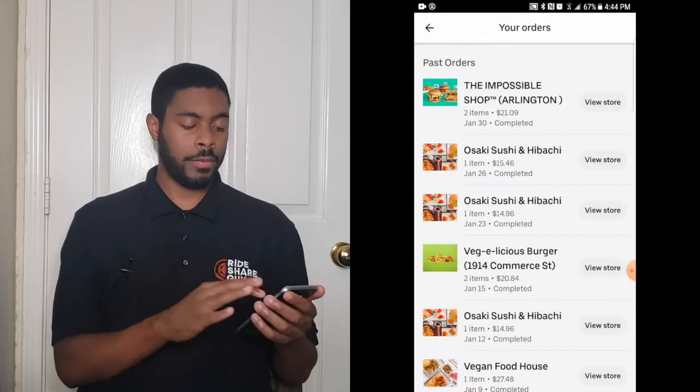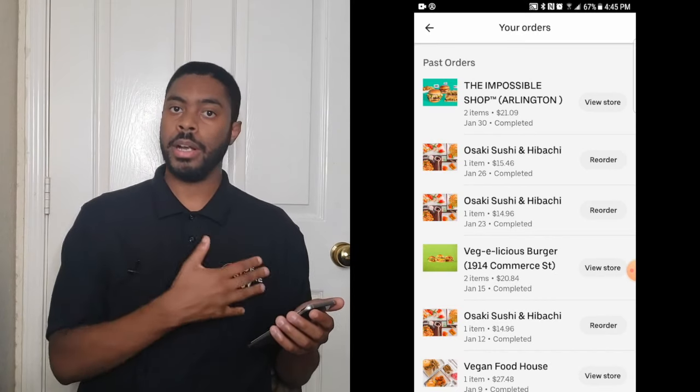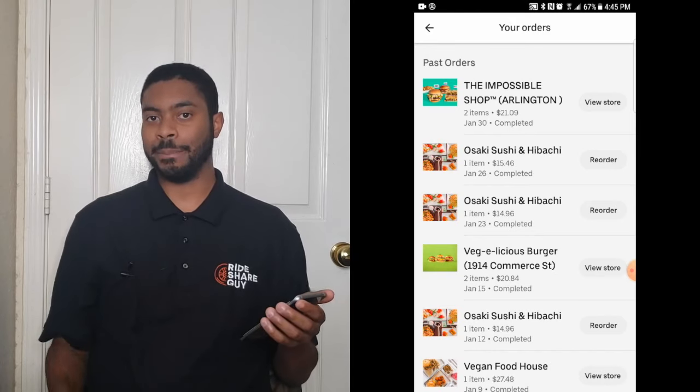If you click on view store, this can be used as a shortcut to get you to the restaurant that you want to order from. If a restaurant is actually open and you click on that orders tab, you'll have the option to just click on reorder, and it will automatically reorder the last thing that you ordered from that restaurant. So it can be a little bit of a shortcut if you're a little impatient like me.